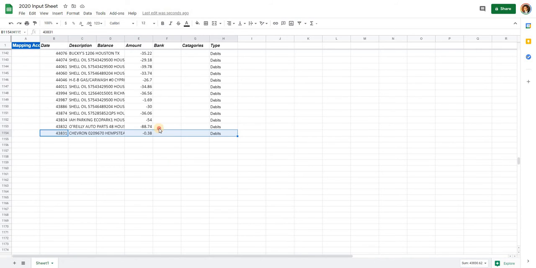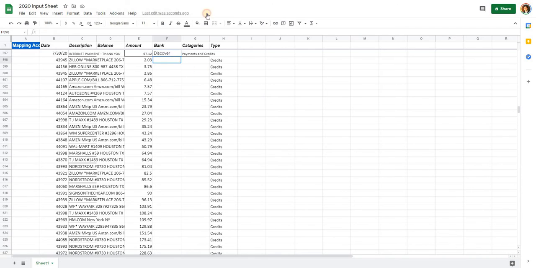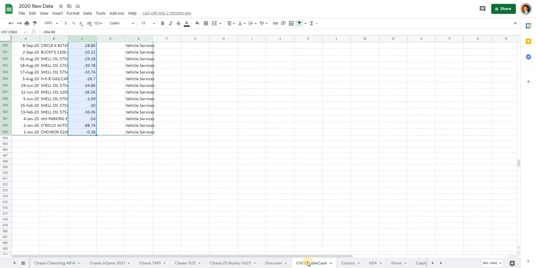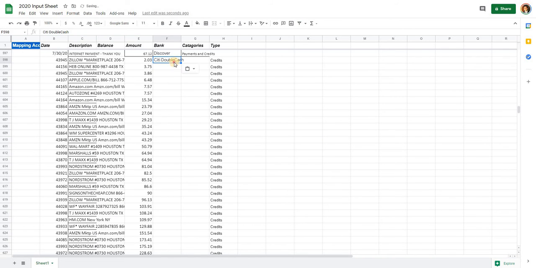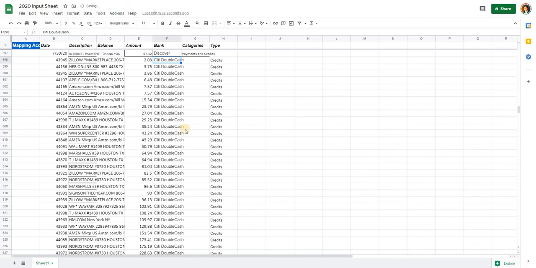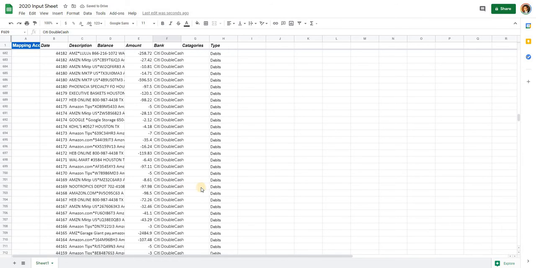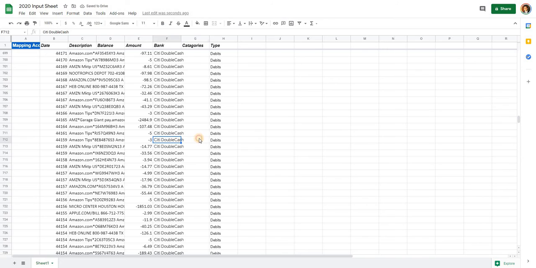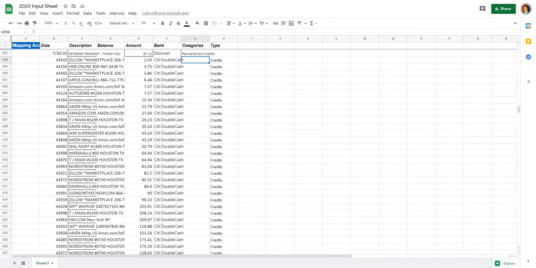Okay, perfect. Now what we need to do is add the bank information. So the bank over here, when we go here, it should say City Double Cash. Copy, paste, and scroll down. I mean, copy paste that all the way down. All right, now categories.